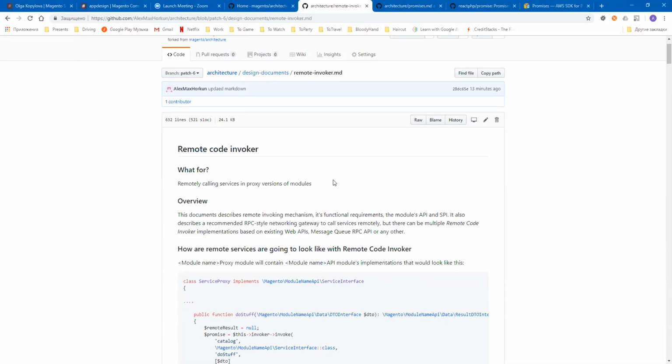Okay, so I wanted to talk about remote code invoker once again. I have updated the document quite a bit. My goal was to provide more examples to further my points and to structure the document a bit better, so it's more obvious that it consists of two parts. One is an abstract description of a mechanism that will be used for intercommunication between modules: just functional requirements, APIs and SPI, and it doesn't suggest a certain implementation. The other part describes some implementation options that we have.